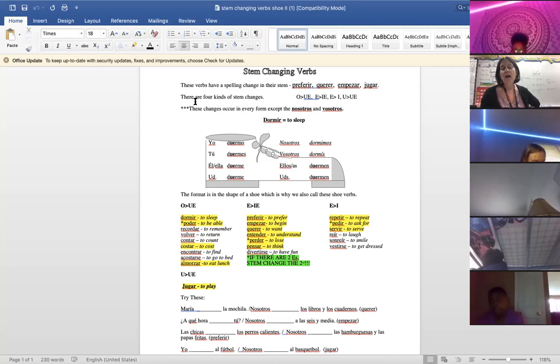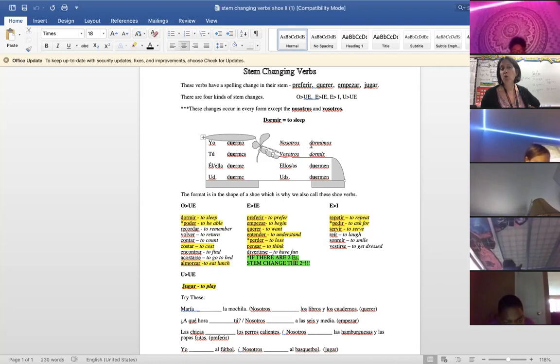All right, there are 4 kinds of changes: O to UE, E to IE, E to I, and there's only one U to UE. It's jugar. That's the only one you need to worry about. These changes occur in every form except nosotros and vosotros. So here's the fancy shoe, right? I did dormir here: duermo, duermes, duerme, dormimos, and duermen.